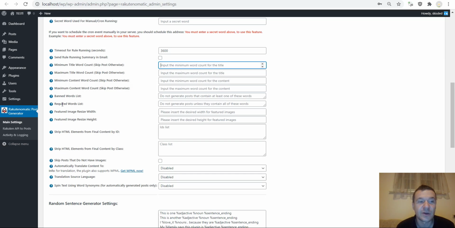Banned word list, required word list. If you want to ban words from being imported, you can do it here. And required word list, if you want to require products to have a list of specific words, then you can add them here. Add a comma separated list, both input fields here.